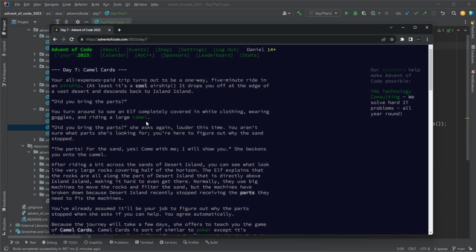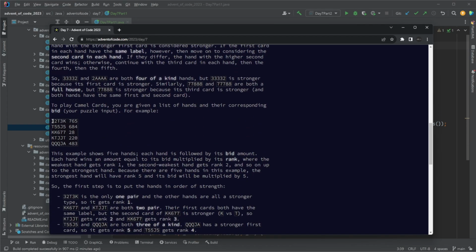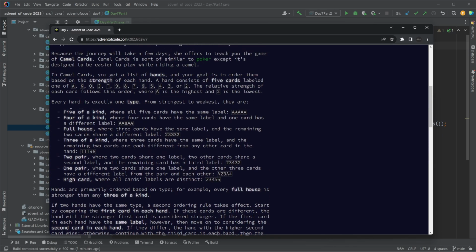But it is a simpler version of poker, where we get some kind of card inputs, and we then simply need to order them based on their value, where the best is 5 of a kind, 4 of a kind, full house, 3 of a kind, 2 pair, 1 pair, and then the highest card.